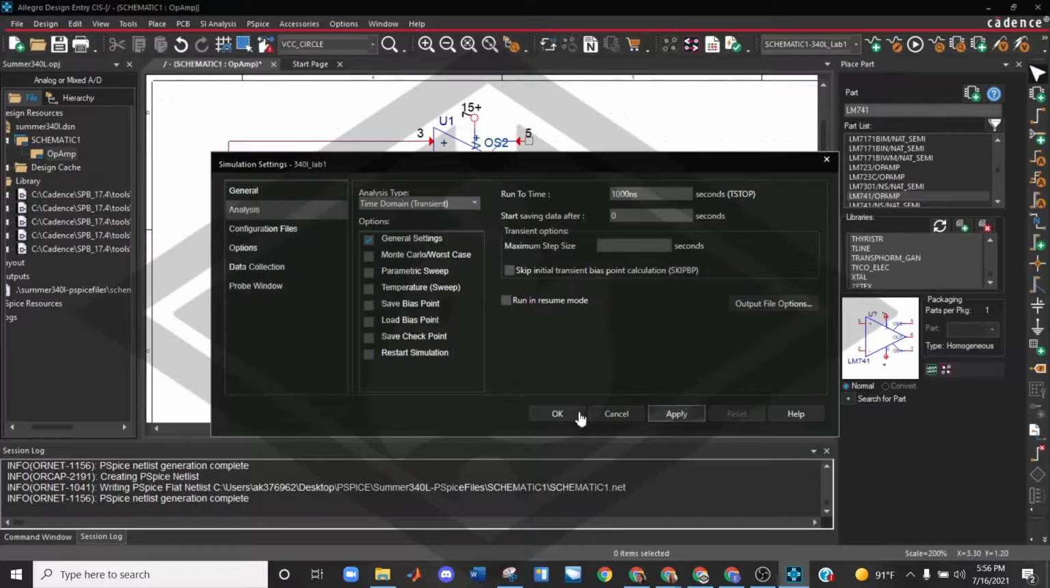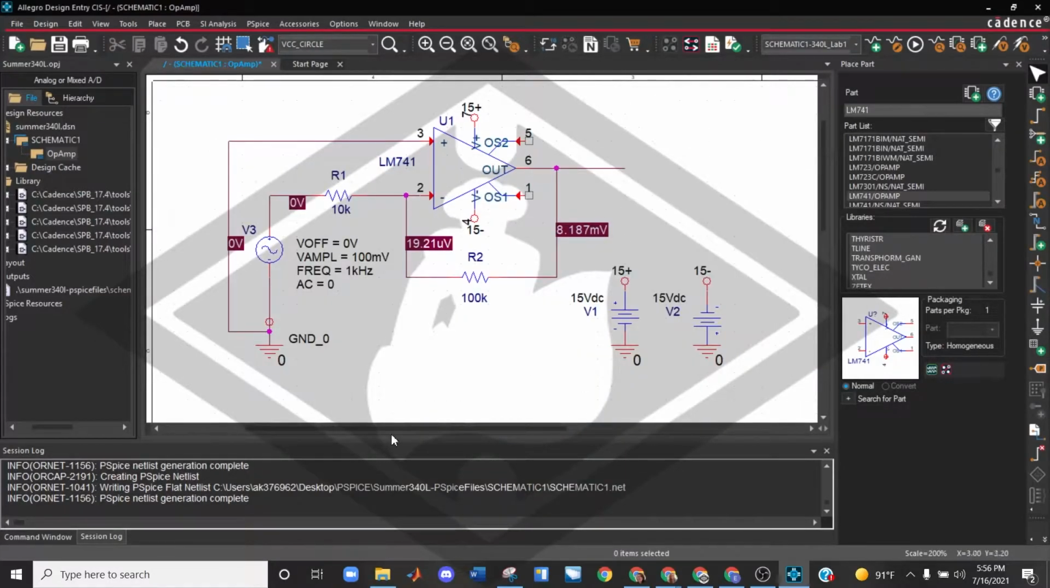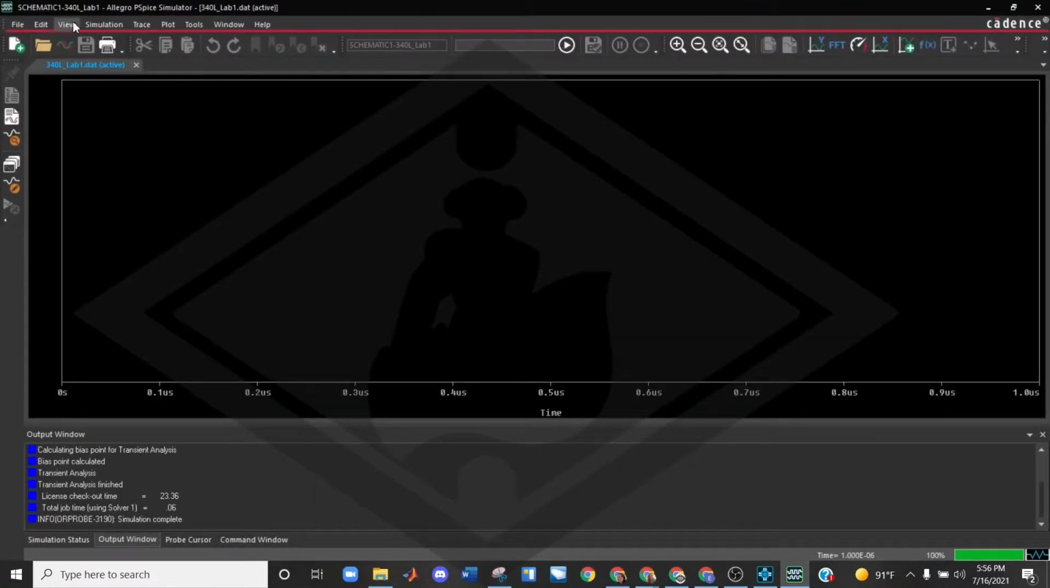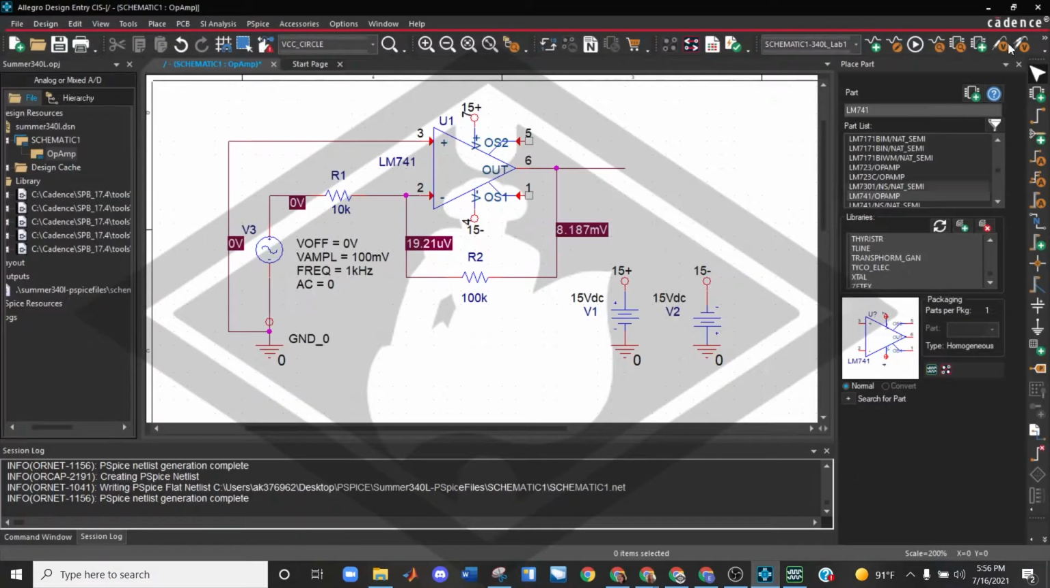When you're done, hit apply, hit OK, and you can go ahead and run this, but you're not going to get any data points. And the reason for that is because you don't have any of your probes down. So this is here, and it's recognizing that something has been done, but you're going to need to click on this V probe here, and I want to measure the output of the op amp, and I want to compare it to my input here.